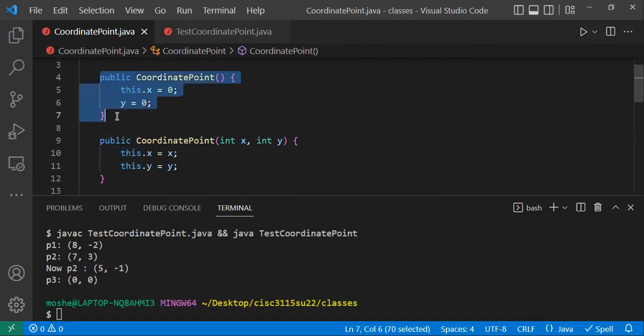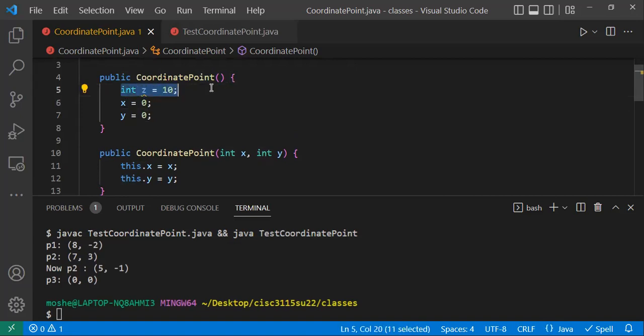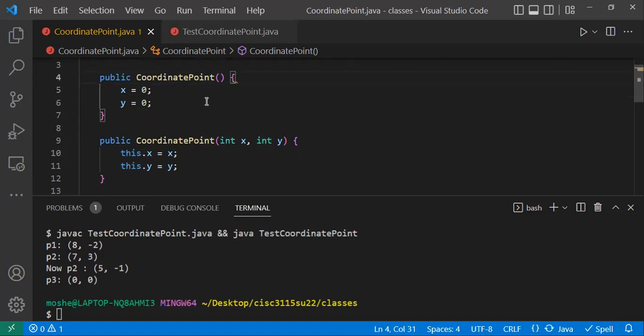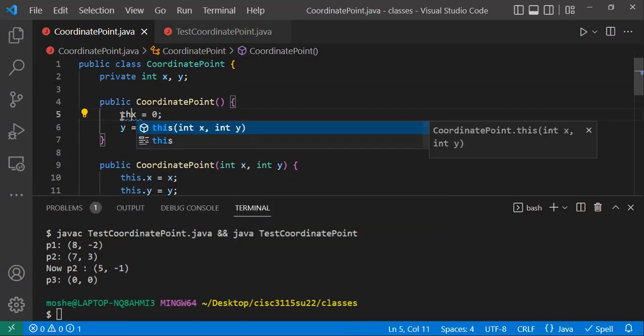On the other hand, this constructor has no local variable named x. You could have other local variables, perhaps. Maybe I'll have int z equals 10, but that doesn't matter. That's not the same name as any of the fields. So there's no need to use this dot x. But of course I could say this dot x and it'll work just fine.